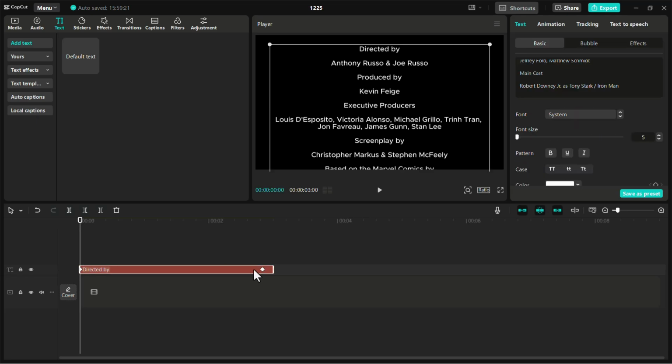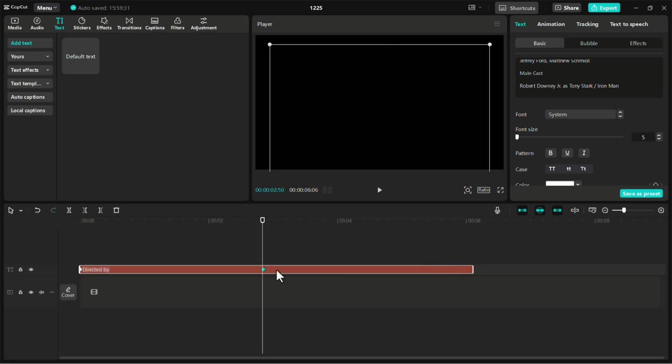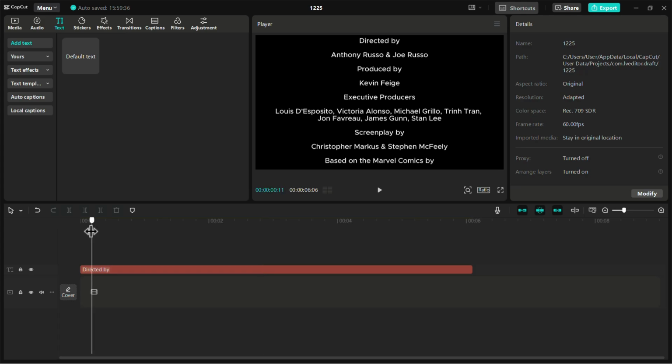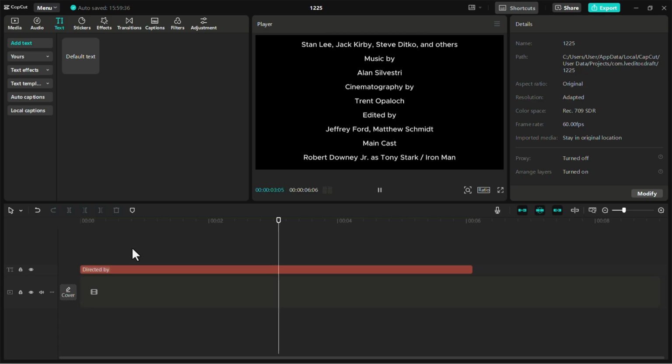To resolve the speed issue, extend your text clip by dragging it at the edges. Move your keyframe according to your text clip. Now, if I play the clip from the start, it's running smoothly and slowly compared to before.